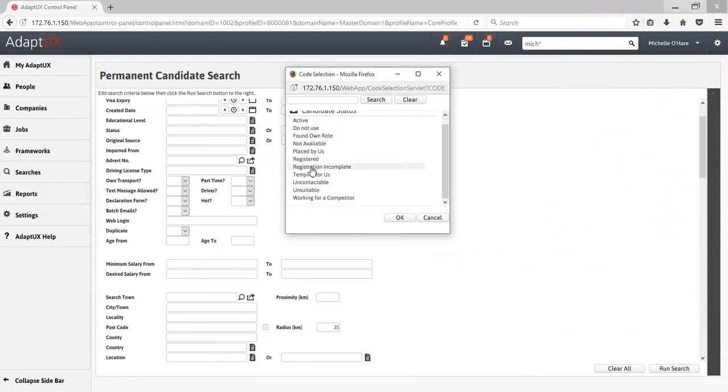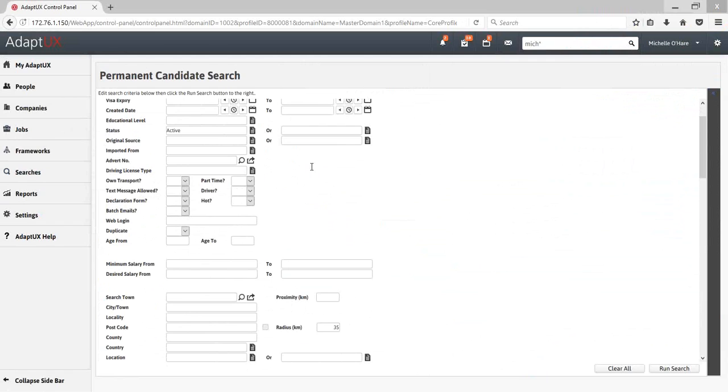You've got registration incomplete as well. So you might think, how many people have I got that I could get in to register? So lots of things you can go and look at there. So you could look at 2 roles at once. So you might want to look for all your active people and your registration incomplete people at the same time. Or you don't have to search on status at all. So that's really up to you.